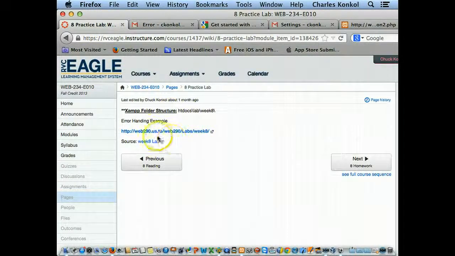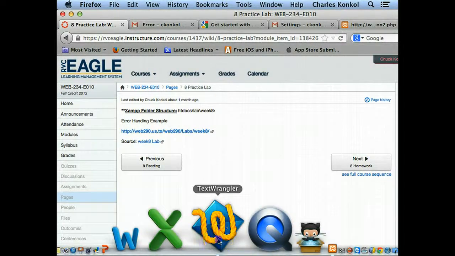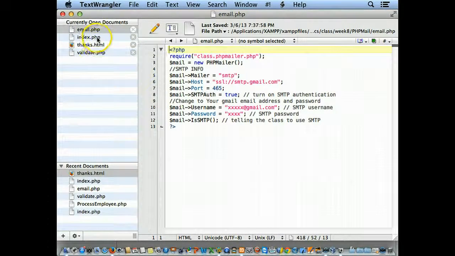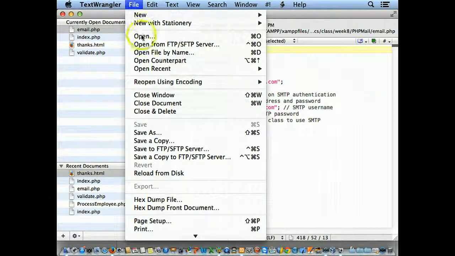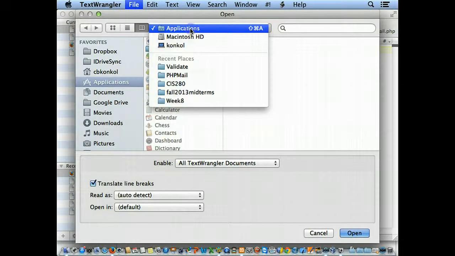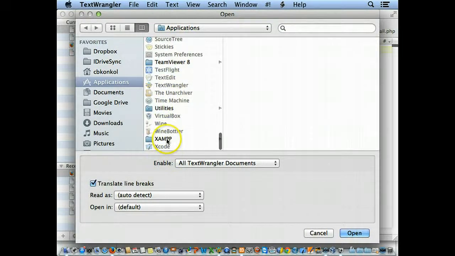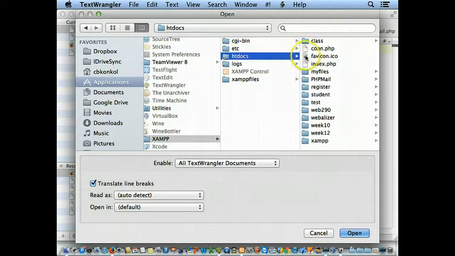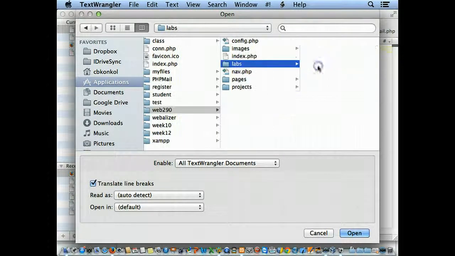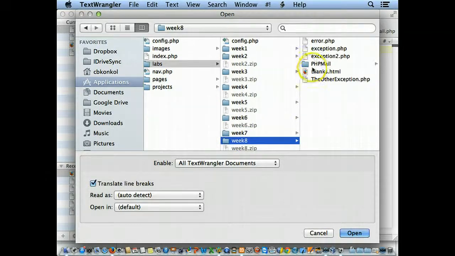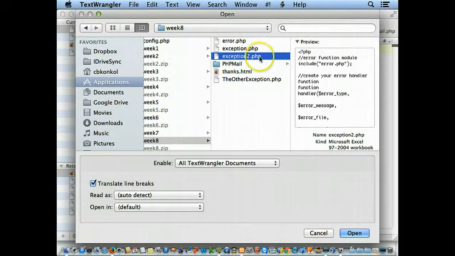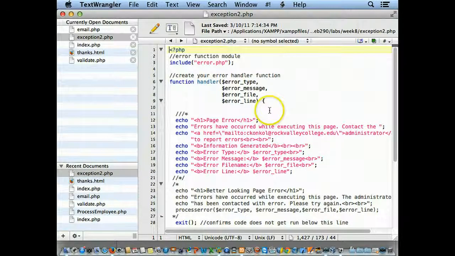In the practice lab, there's actually a link for the source file. I've already downloaded it. You can download it while I'm bringing it up here in Text Wrangler. Let me open that up real quick. We're going to download or look at the lab for week 8, source code. Exception 2 is the one I want to look at, the one that gave the email error.